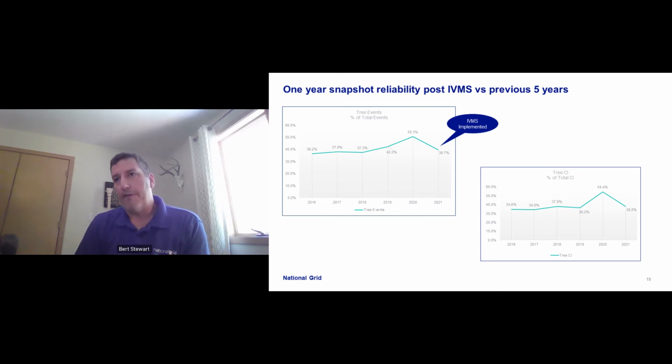As you look on the graph on the right, tree customers impacted, it tells a very similar story. Again, 2019 at 36.2, 2020 again up to 54.4, and 2021 back down to 38%. Now keep in mind, this is strictly results from a maintenance pruning program. We have years and years of data. We monitor our pruning programs in the year after performance. We monitor our hazard tree program in the year after performance. And this actually aligns with what our expectations are.